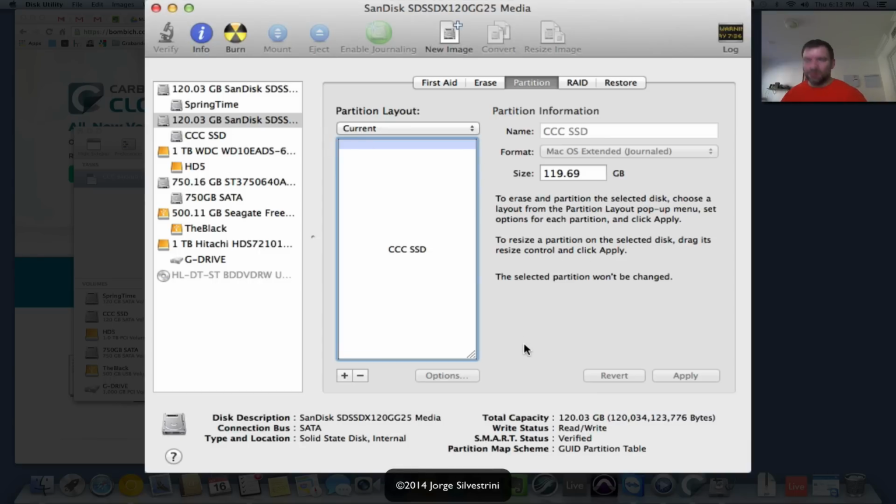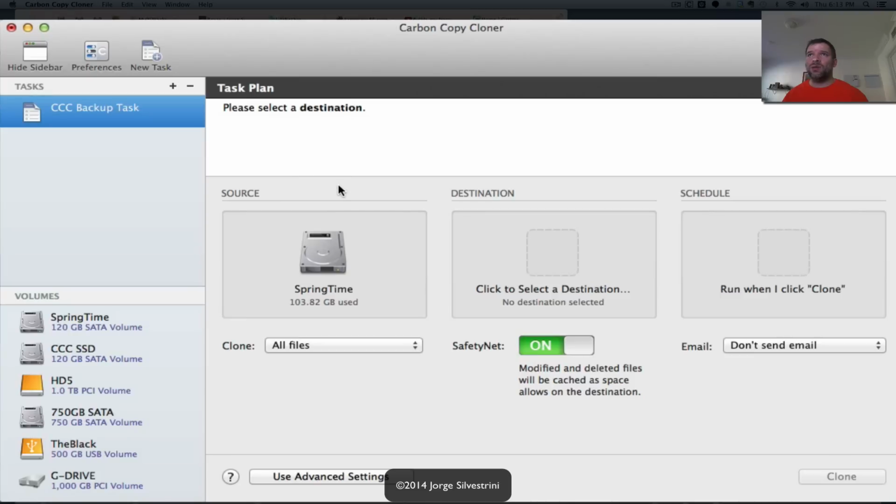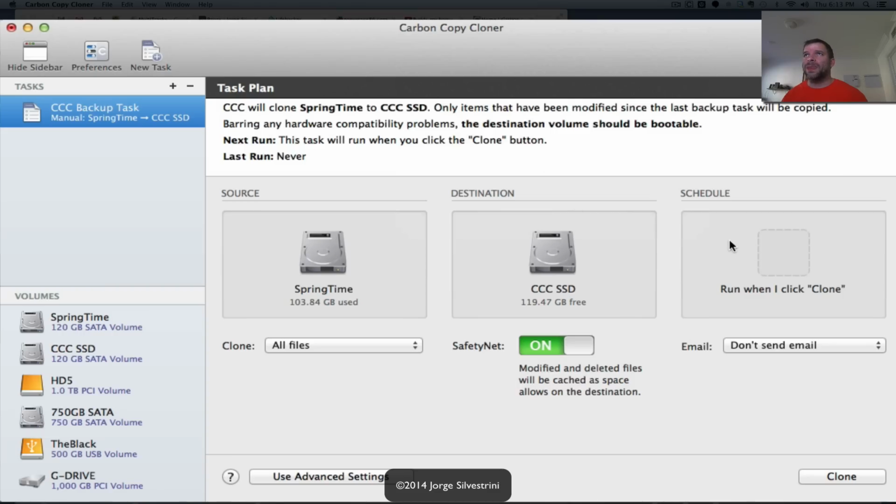So, nothing on that disk. I just quit out of there and back into Carbon Copy Cloner, and then click to select the destination. It's going to be CCC SSD. I'm going to click there. Schedule, run when I click clone. So as soon as I press clone, it's going to start.